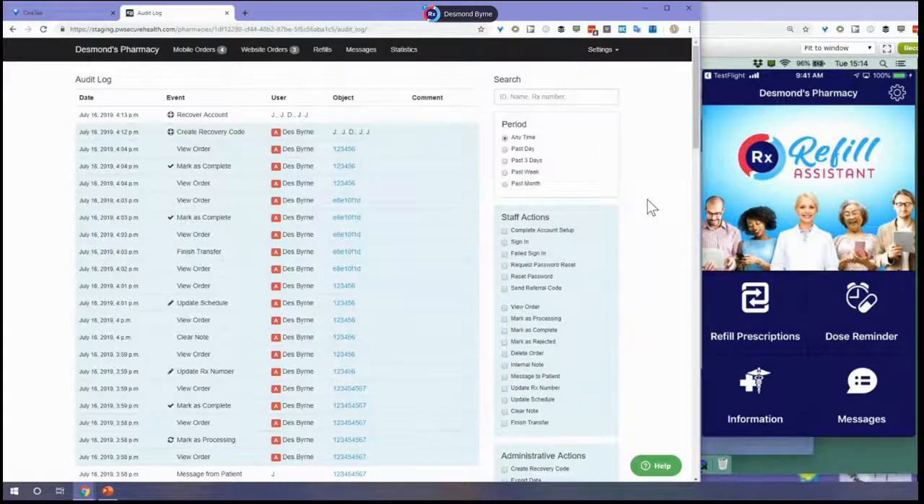So that's an important one. We get asked that quite a bit, and it is useful to know. And then the other thing that's useful that's starting to be used extensively are the audit logs. The audit log allows you to audit everything that's occurred in the app since its inception.